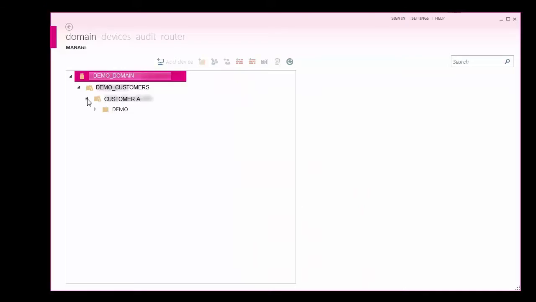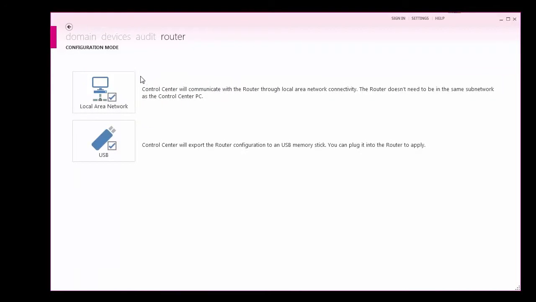After the router has been powered and you have logged into CommiViz Connect, navigate to the Router Configuration tab in CommiViz Connect. The C6 router can be configured in two ways, either using a local network connection or from an exported configuration file using a USB stick. This video illustrates a configuration using a local network connection.